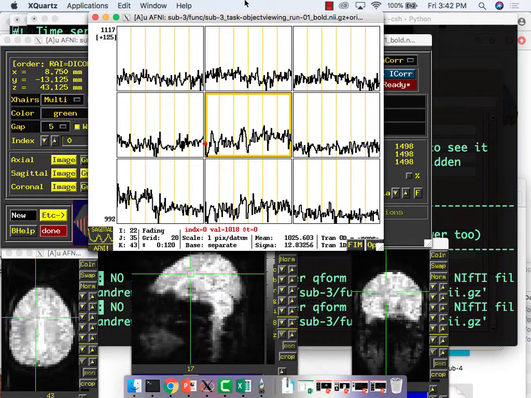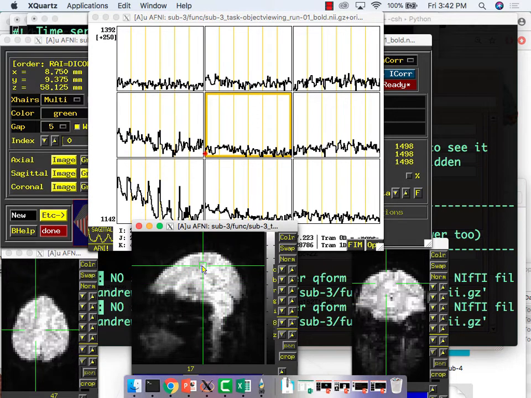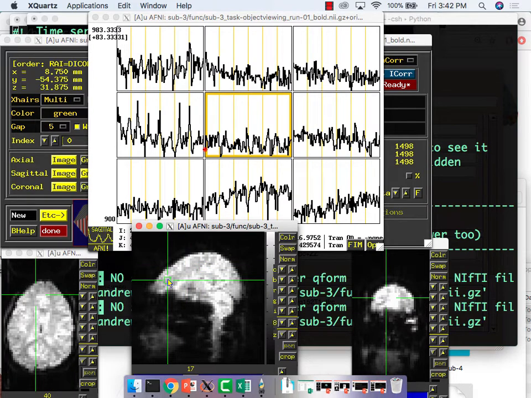And do you think there's any rationale to remove the first few TRs? Probably not. You're not seeing that really steep drop off in the beginning. Okay, I'm just going to check a little bit just to make sure nothing is too out of place. Looks pretty good.